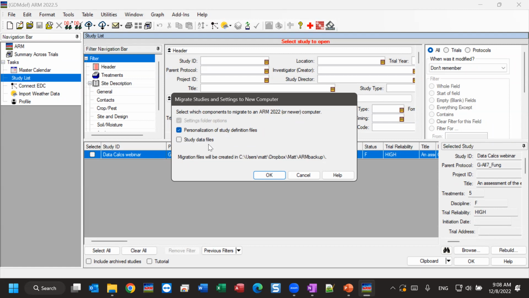Obviously, in our use case, we would never choose study data files because we're not moving anywhere. We just kind of want to save those settings. So these first two is where you'd want to go. And it's just going to save it to that path I chose, and it'll actually create a backup folder for us.